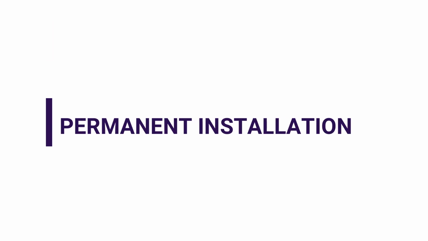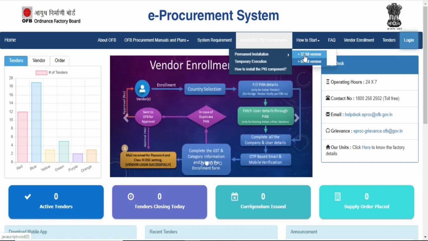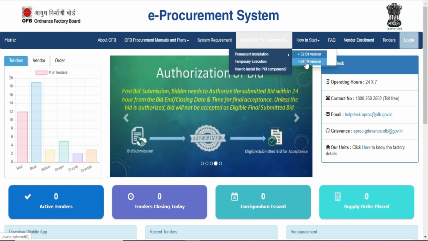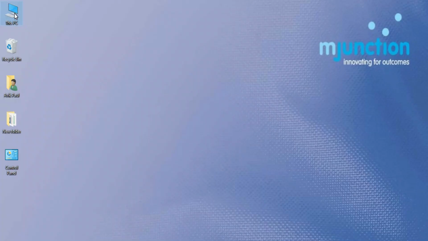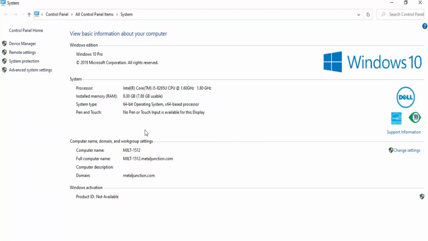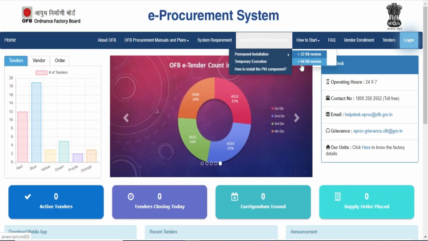Permanent installation. Go to Install DSC PKI component link and click on Permanent Installation. Here you will find 2 options, 32-bit and 64-bit. You need to install between any of these 2 according to your system type. To know about your system type, right click on this PC or My Computer, click on Properties and you can see your system type. Accordingly select and download the version to install the exe file in your system.